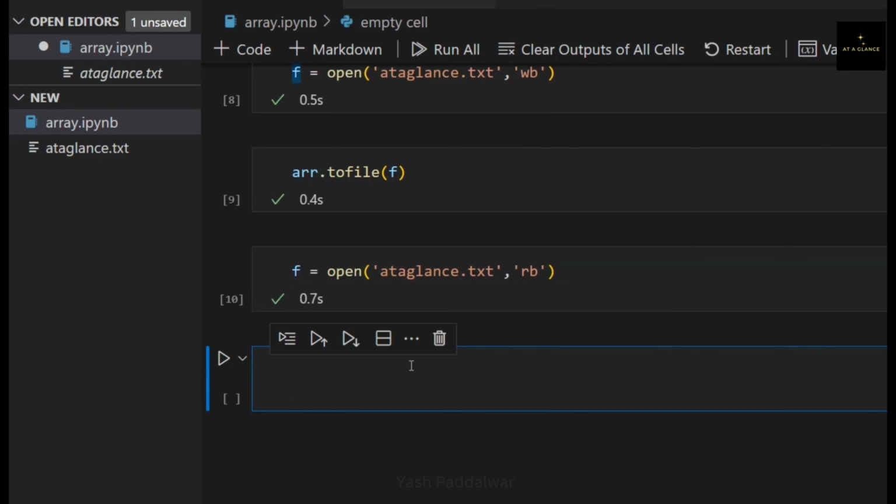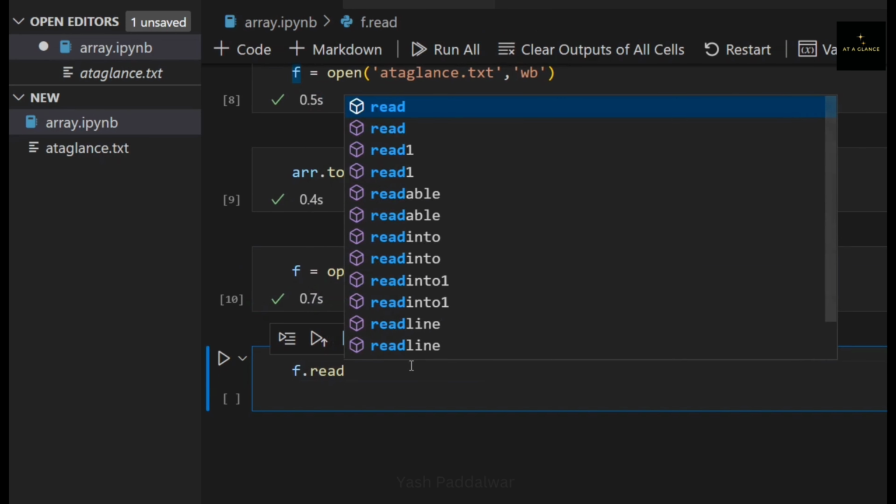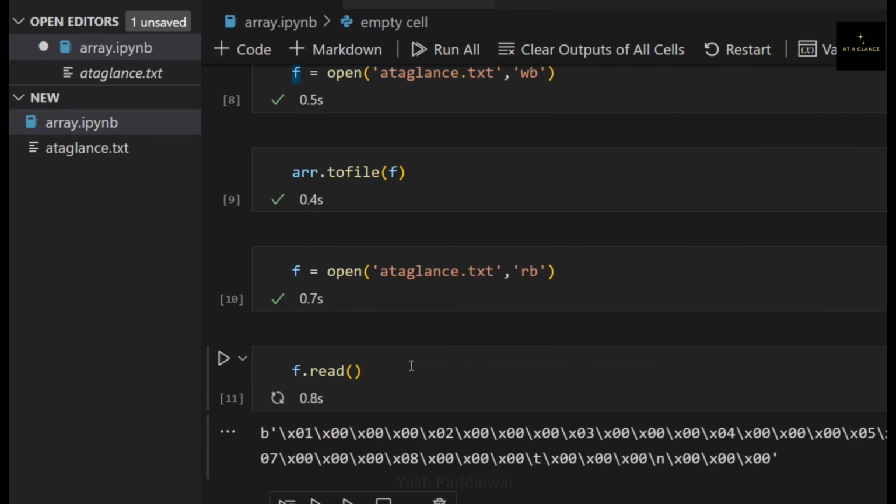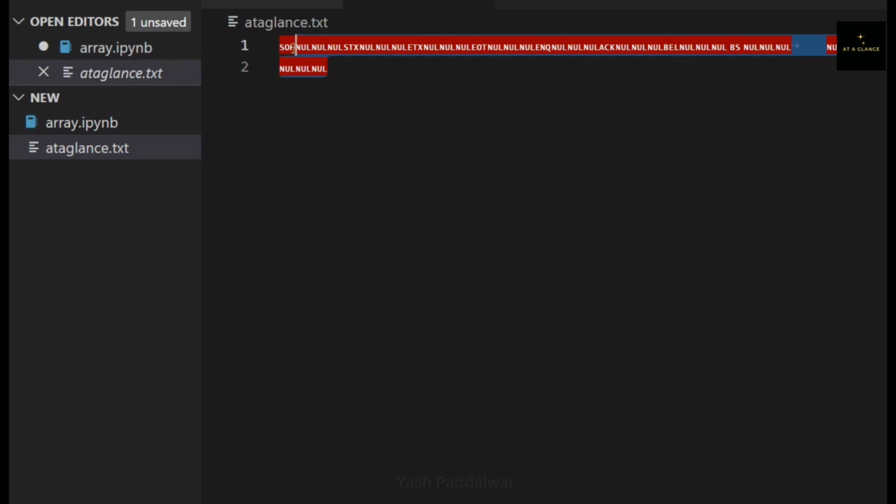Now you can see that the cell has been executed successfully. Now we have a function associated with the variable in which we have stored the file object, f.read, and this is going to print the content that is present inside that particular file object. And now you can see inside the file we have this particular content in binary format.